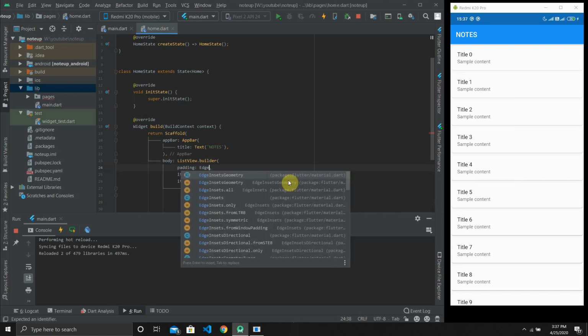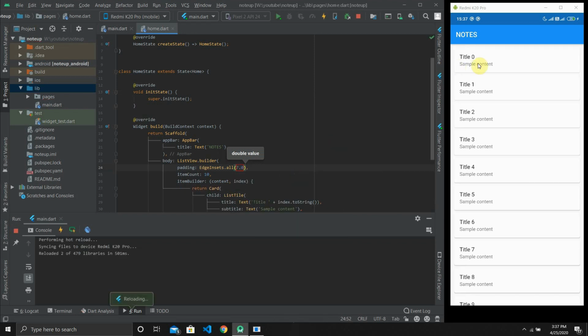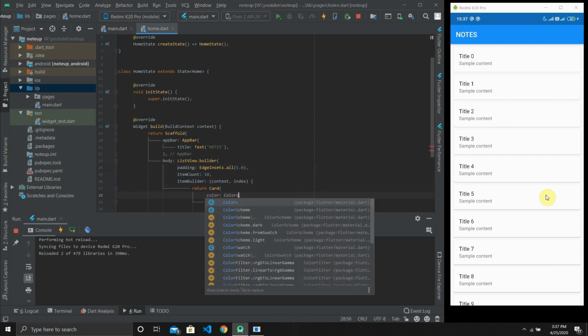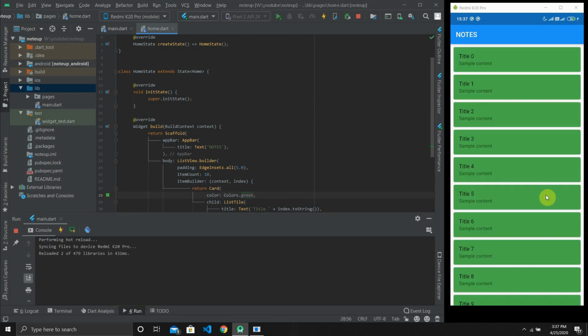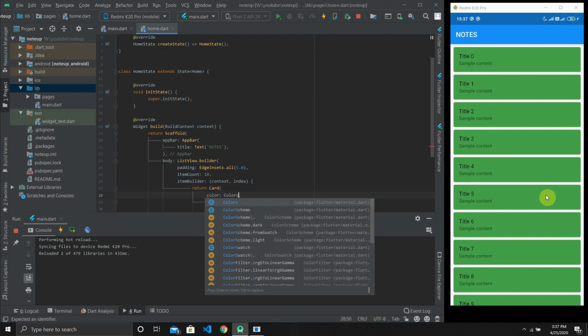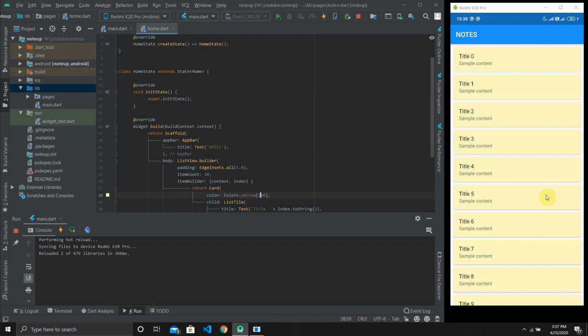We'll give this ListView a little bit of padding. Let's give it 7.0. A little bit too much. Let's go for 5.0. Okay, better. Let's give the card some color. Colors.green. No, doesn't look very appealing. Let's give it a light shade of yellow. Okay.